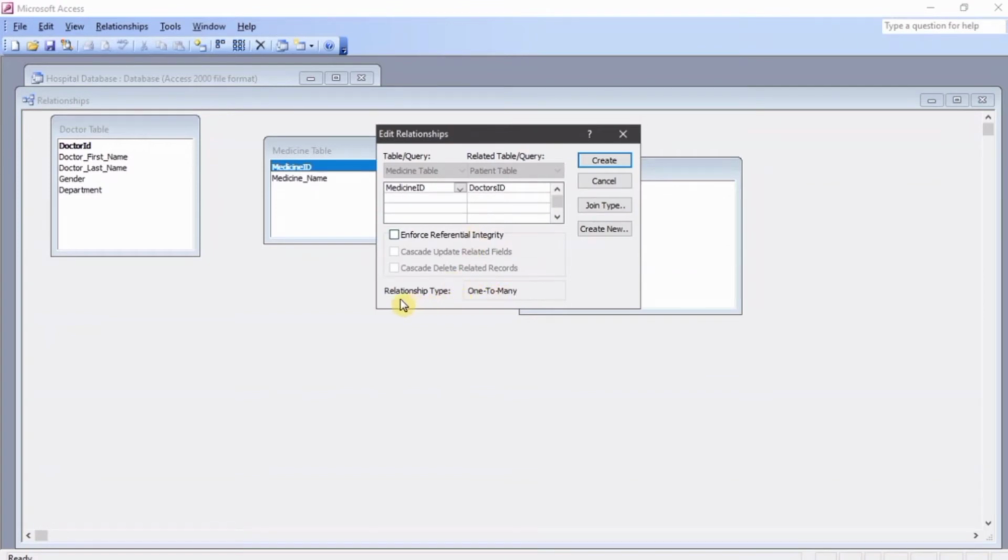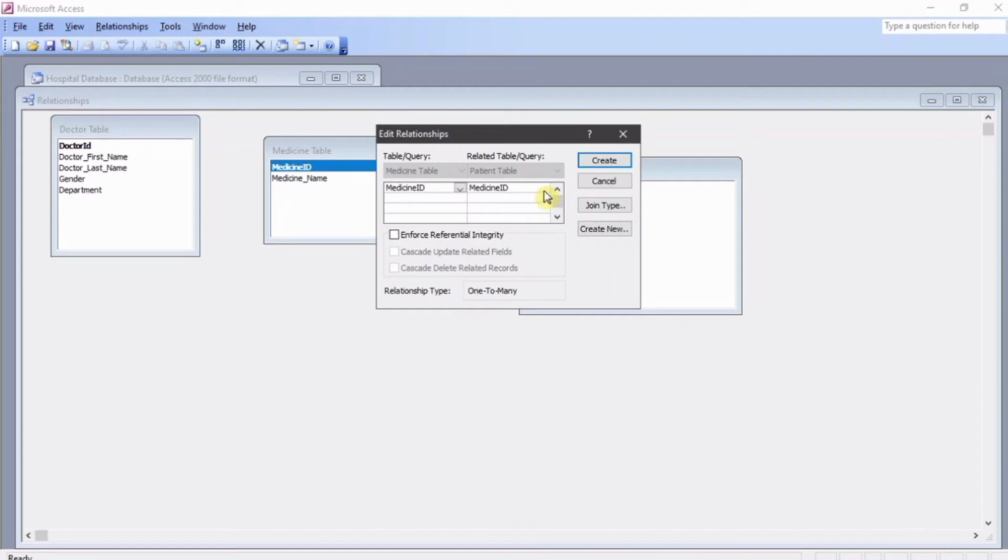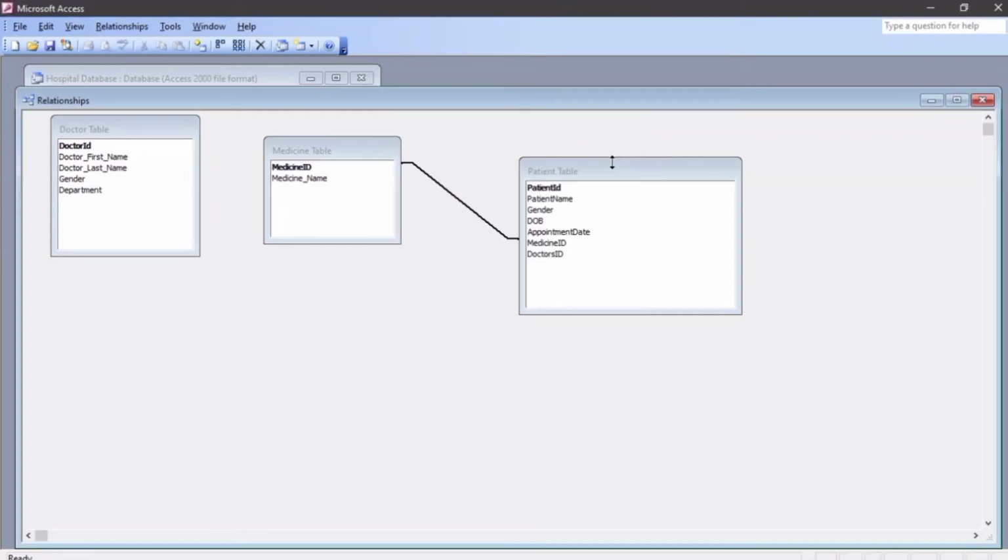Here you can see the relationship type is one-to-many, and you have linked medicine ID and doctor's ID. Now I wanted to create medicine ID with medicine ID like that. But again, you could change it over here, and then you create. Now we have a relationship of these 2 tables where I have linked medicine ID with medicine ID.